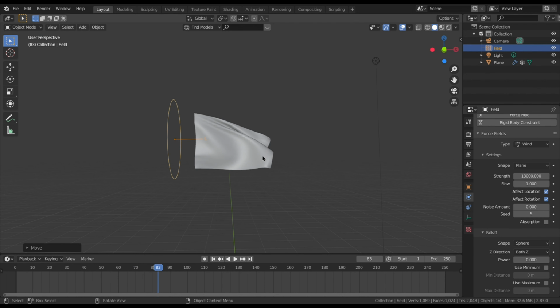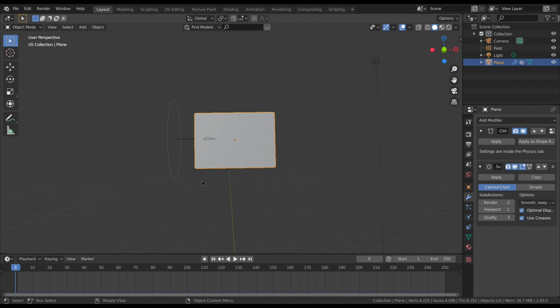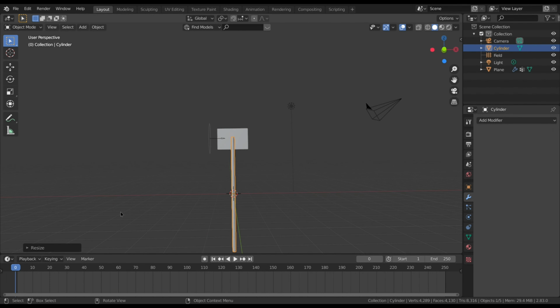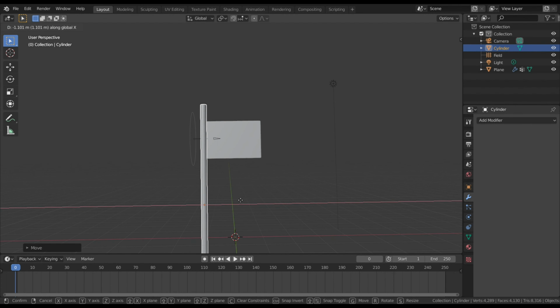Now you can add other models into your scene. You can also add materials and hit render.